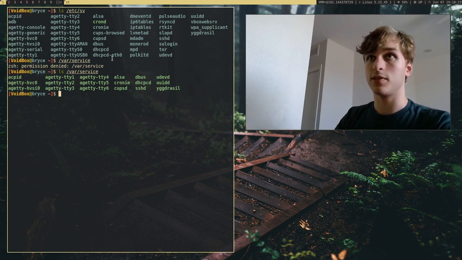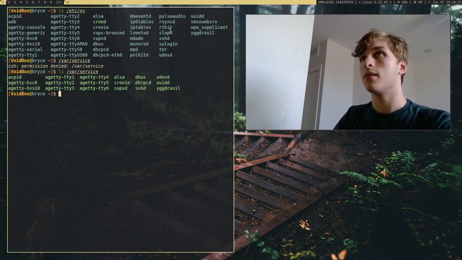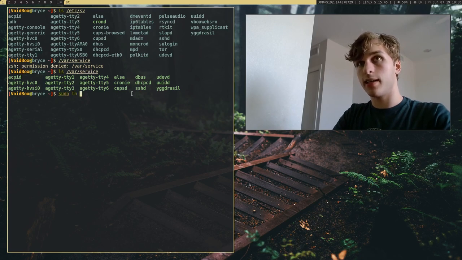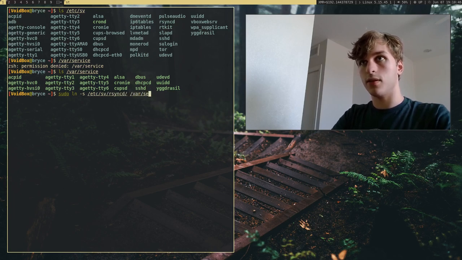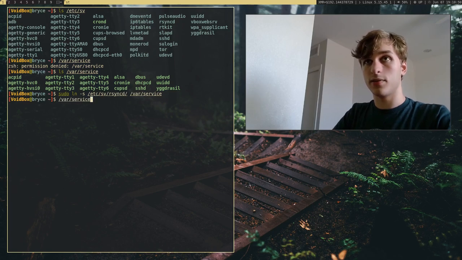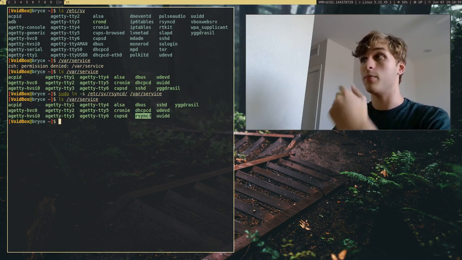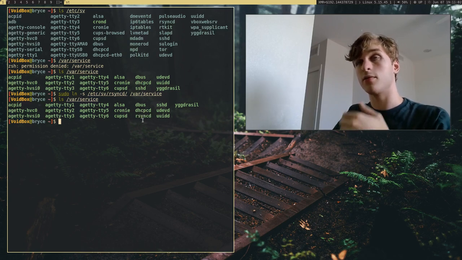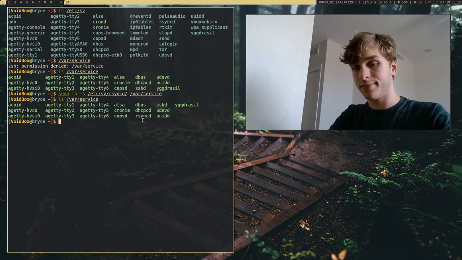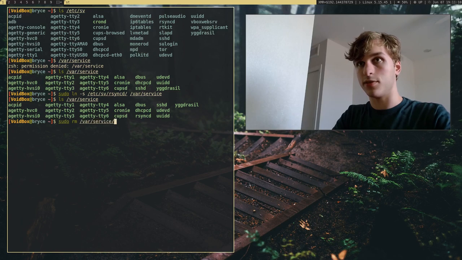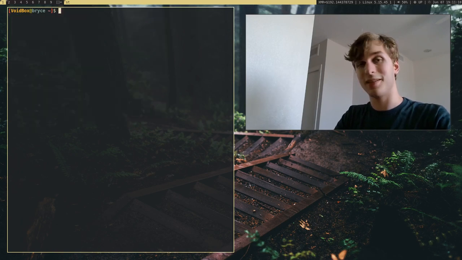And if you want to enable a service, for example, if I want to enable rsyncd, what I would do is I would create a symbolic link from /etc/sv/rsyncd, and I would link that to /var/service. And if I go back and look at /var/service, I would see that rsyncd is now enabled. So next time I boot up my system, it'll be running in the background. And of course, if you want to disable services at boot time, you can just go ahead and remove it from /var/service. So go ahead and do that. And now it's disabled.